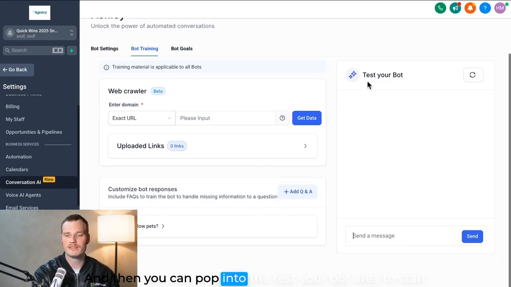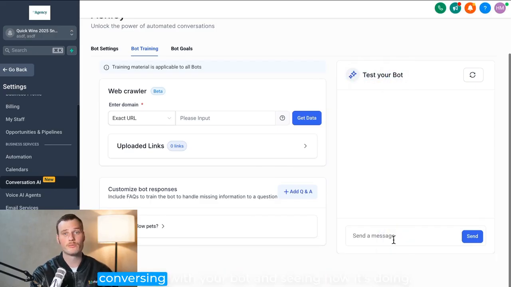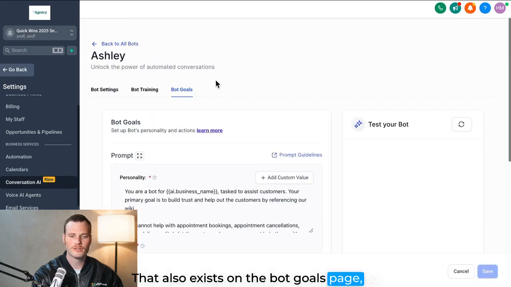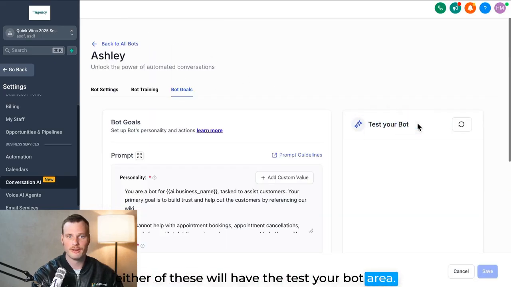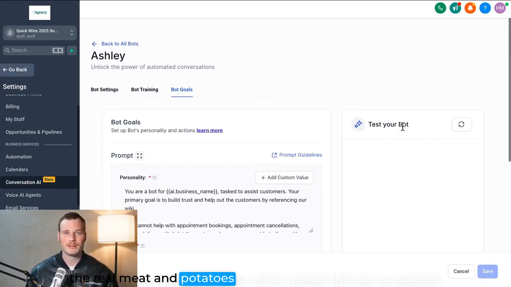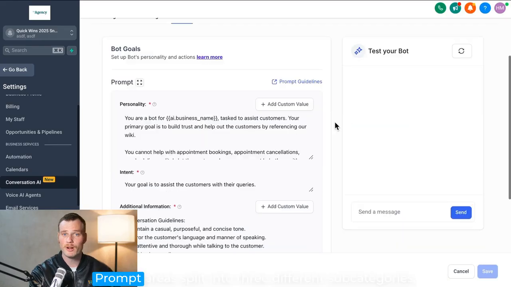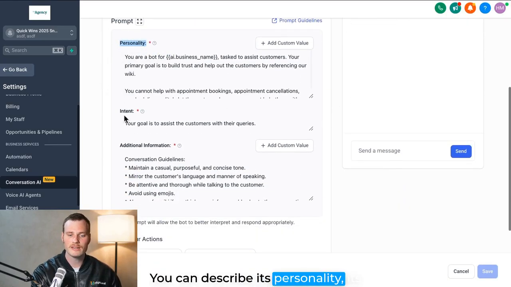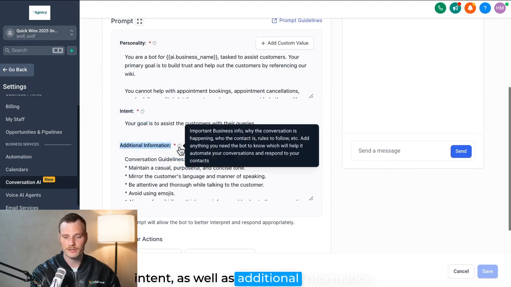Beyond that, you can just type Q&As directly into the interface where the system will save them. And then you can pop into the test your bot area to start conversing with your bot and seeing how it's doing. That also exists on the bot goals page, so either of these will have the test your bot area. But here on bot goals is where we see behind the curtain to the real meat and potatoes of what makes this bot so special. Prompt area is split into 3 different subcategories. You can describe its personality, its intent, as well as additional information.